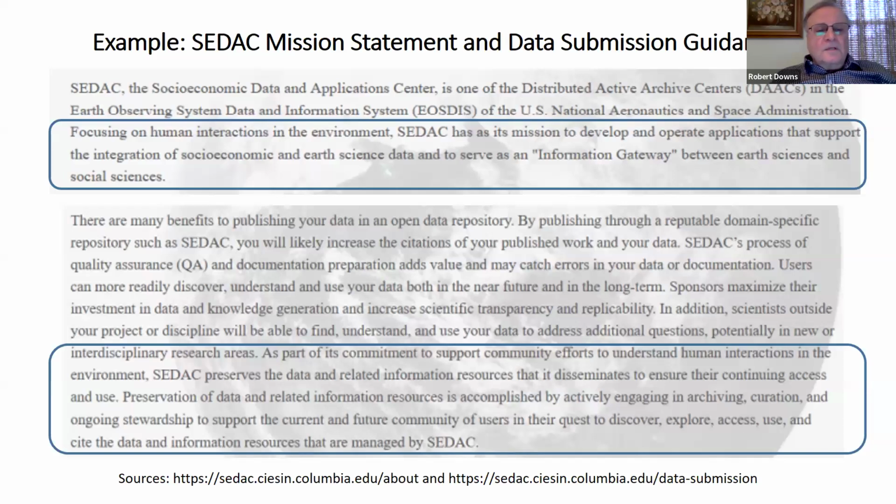And so we had talked about examples last time. Here's an example we're looking at that shows the CIESIN mission statement. As you can see, it's very concise, saying we focus on human interactions in the environment and develop and operate applications that support the integration of socioeconomic and earth science data and serve as an information gateway between the earth and the social sciences. Very simple statement, and each repository should have a mission statement.